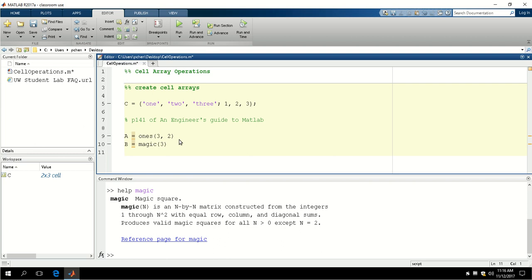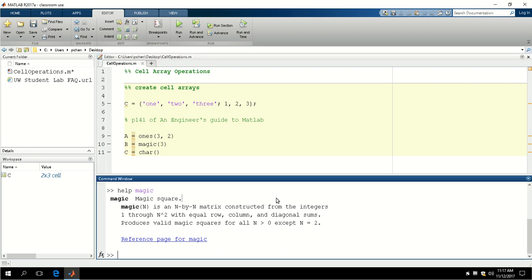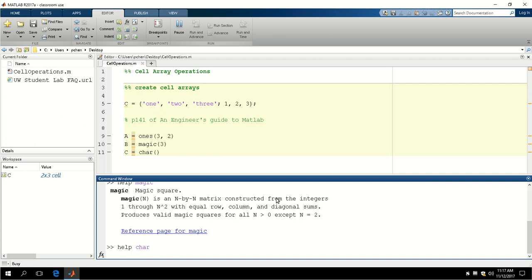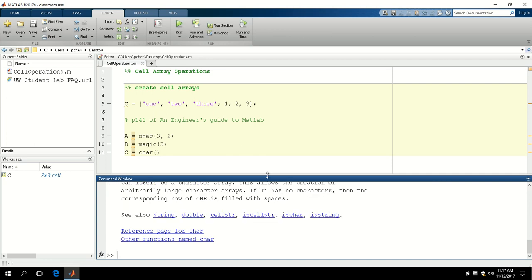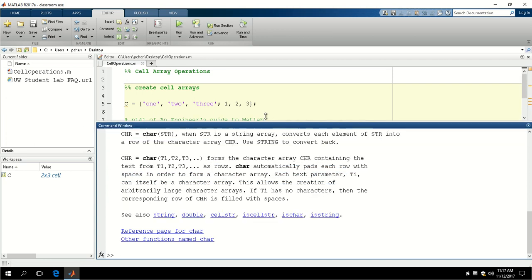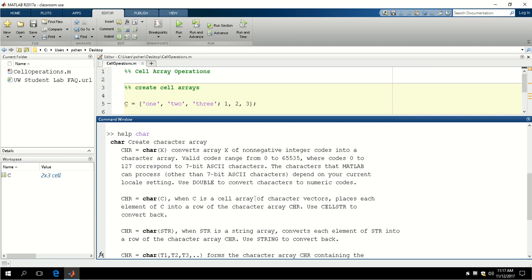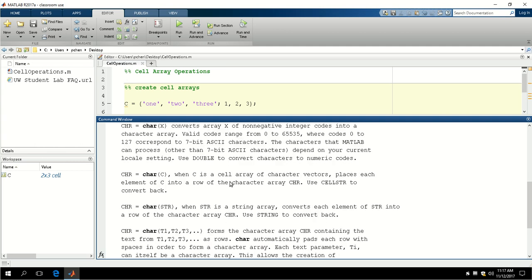So the C matrix is going to be created using char. Again, we haven't actually looked at the char function yet. So if we do help char, it's a function for you to concatenate the strings together. The manual page is a little bit long, but later on we're going to look at what's actually the effect. The effect is quite straightforward. It's not really that difficult to understand.